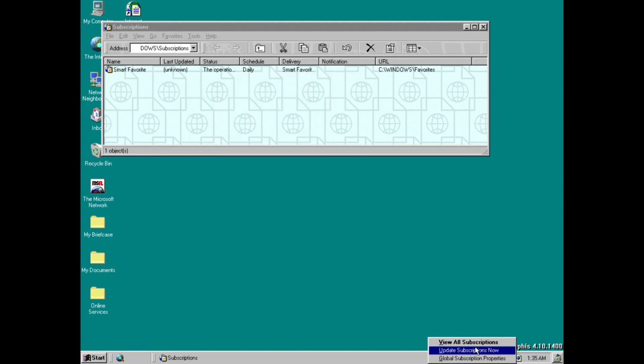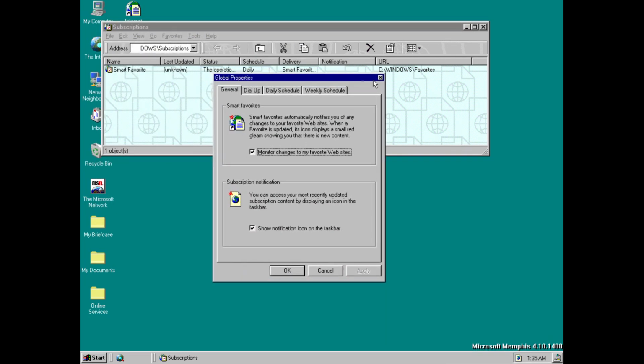So we can view all subscriptions, update subscriptions now, and then global subscription properties. This is interesting. Look at this title bar. It's smaller than usual. That's kind of weird. So this is the same information as before: when a favourite is updated, its icon displays a small red gleam showing you that there is new content. You can access your most recently updated subscription content by displaying an icon in the taskbar. Show notification icon on the taskbar.